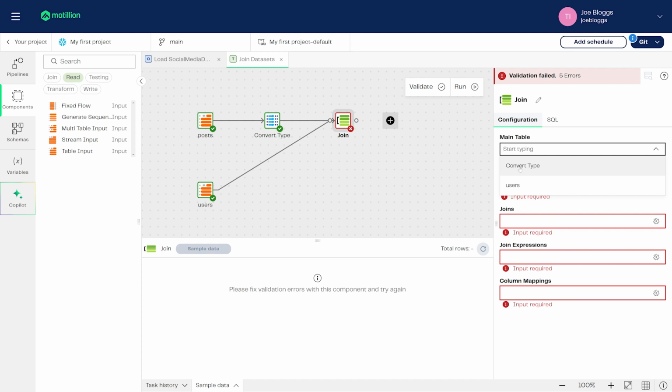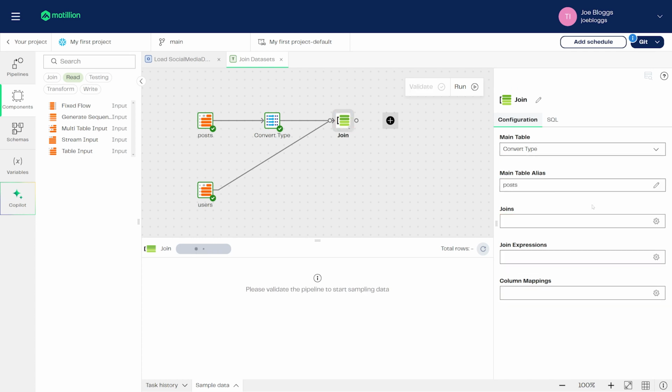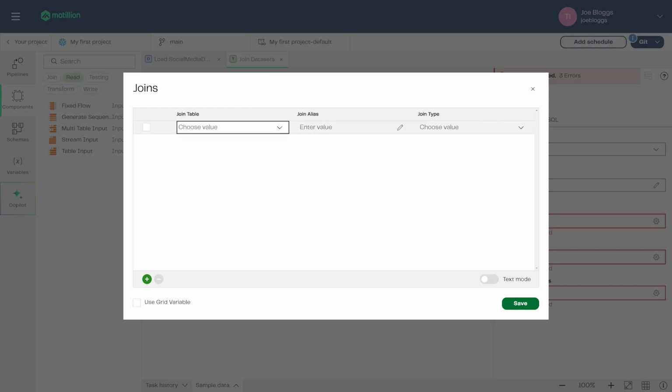For the main table, we'll select convert type as we want to join the transformed data, but we'll give it an alias of posts so it's easier to identify what this data is. Now let's click into joins, where we can join to the users table. We're going to keep the alias of users for this, and for the join type, we'll use an inner join, as we're happy to discard posts without valid author records.